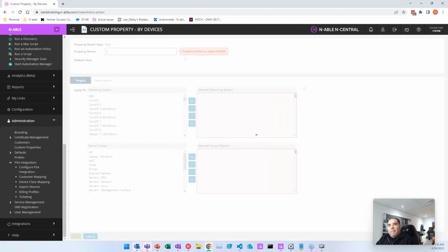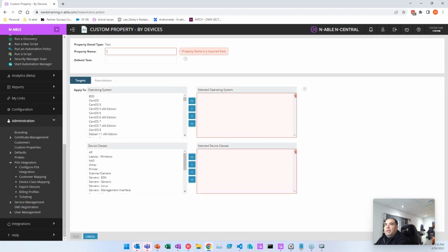I will do a text type, and I will call this property something, some key for some software, whatever the case is. Again, I don't care. I'm just putting something in. I always like to have a default value. I don't like to leave the default blank, so I would put no value or not set or something like that, just so that I know that intentionally there is supposed to be that.